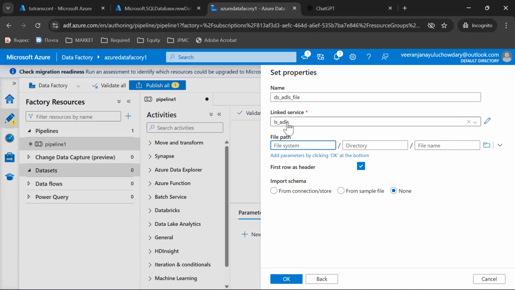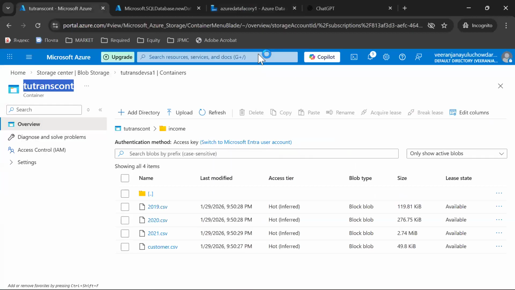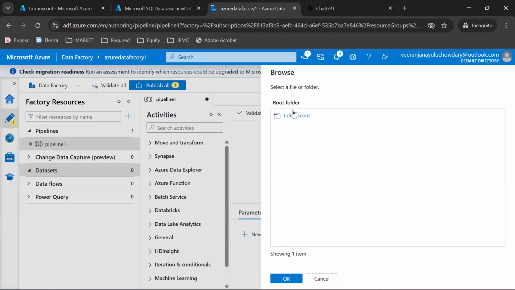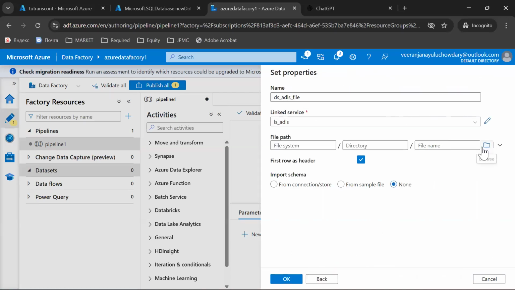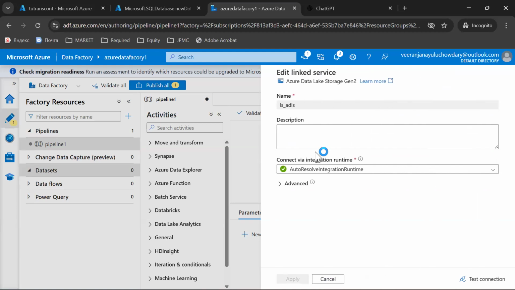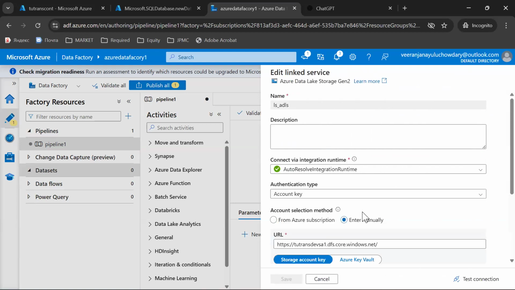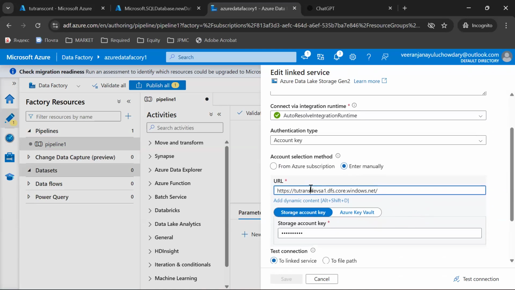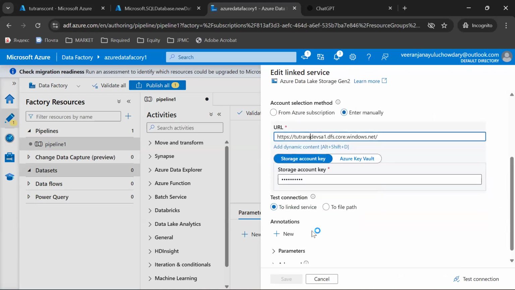Okay, so you have connected to this, and then maybe you can specify your path directly over here, or you can browse it. So once you specify browse, right? We have already given the link service. So the link service will tell you where you want to connect. So this link service will tell you, I want to connect to this particular storage account through this account key. Okay, so that's what I'm saying through link service.